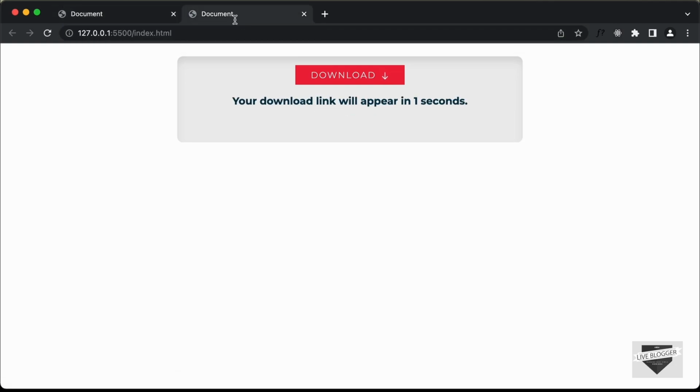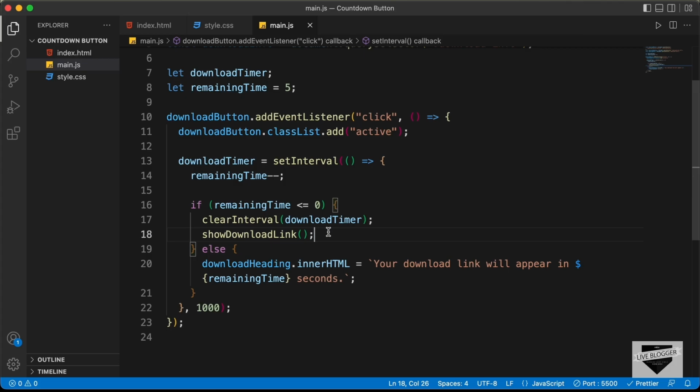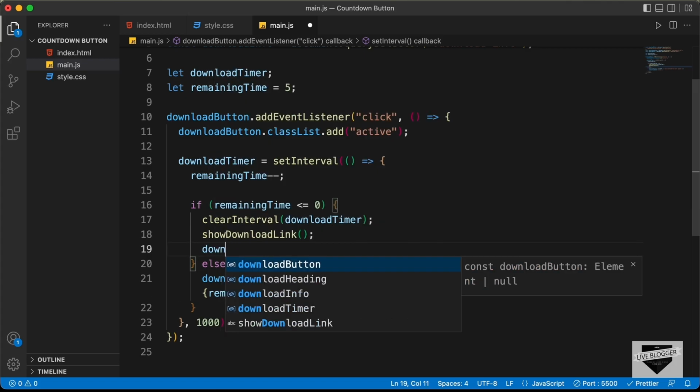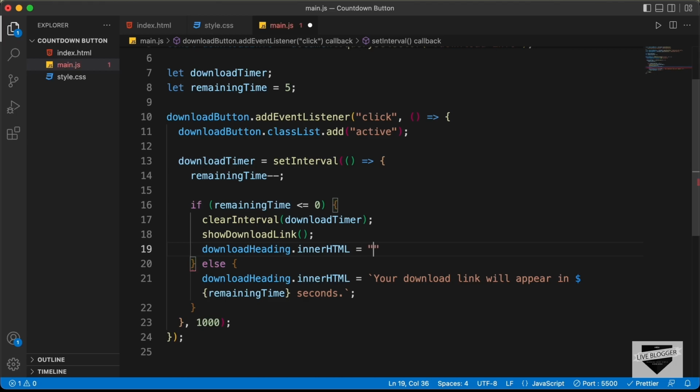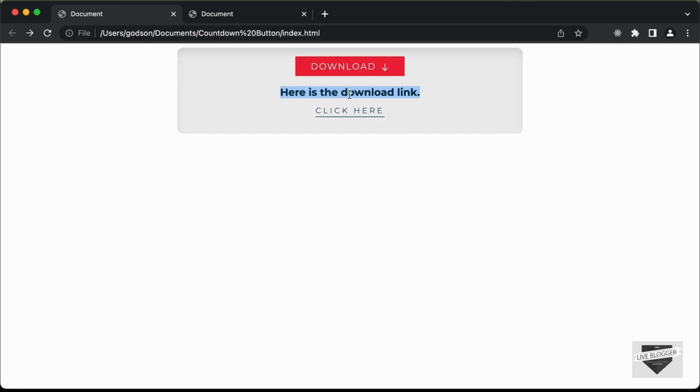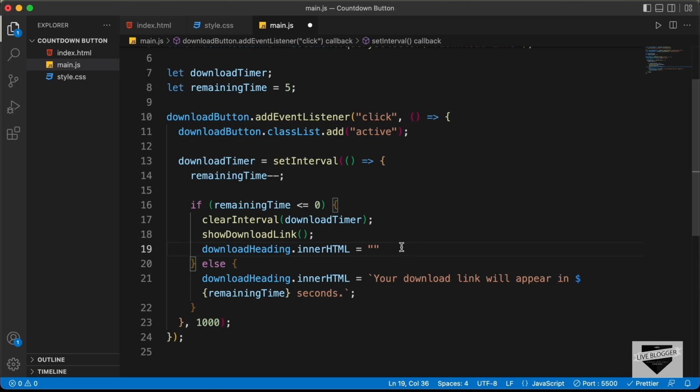So let's do that. Let's go back to our if condition, and here we can set the text of the downloadHeading.innerHTML equals. So we need to type here's the download link. So let's copy this and paste it over here. Alright, now the last thing we need to do is create this showDownloadLink function.